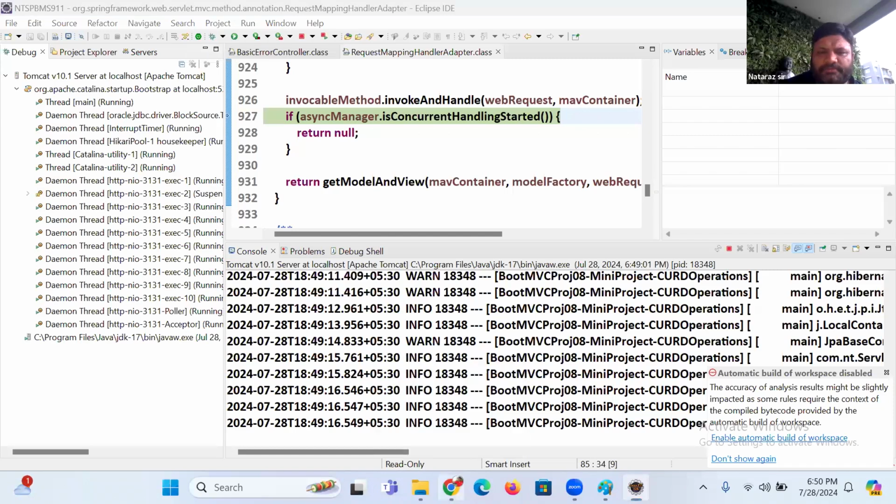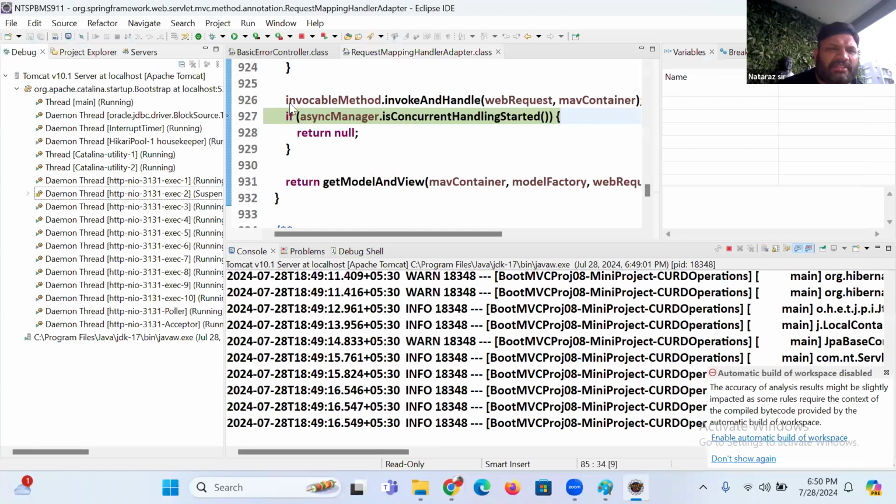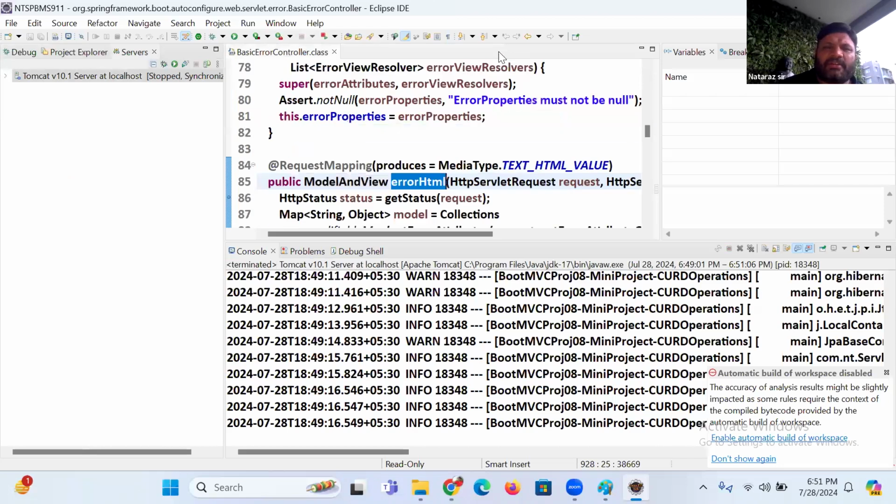It got stopped. Maybe I have not... no, it has not stopped, guys. It is still waiting. Line number 927, it got stopped. You keep the control there. When I keep the control there, it should continue, guys. Run the Tomcat, already running. I don't know why it got stopped. Let me stop again and check freshly, guys.